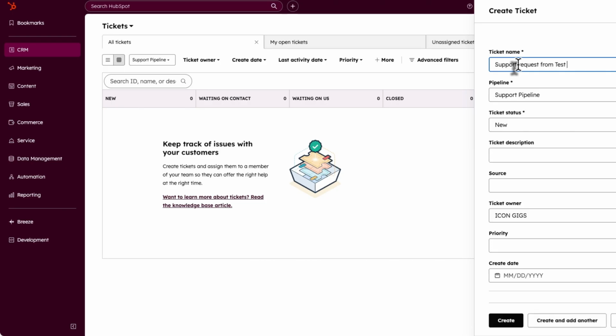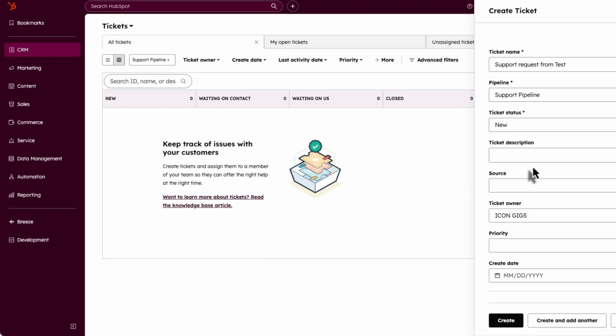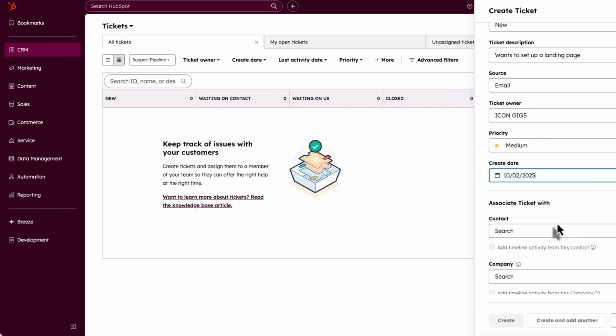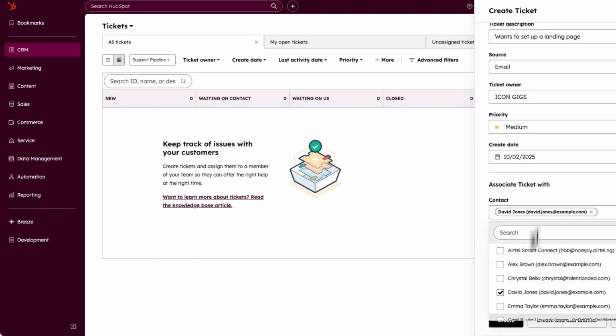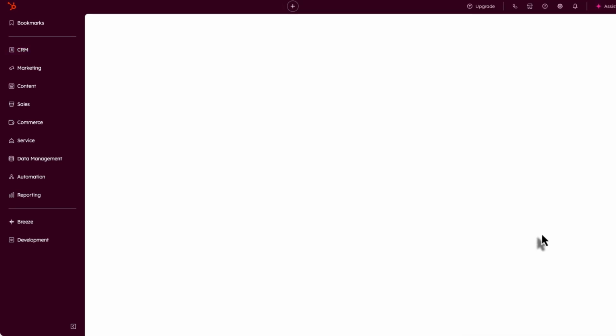And I want to go ahead and use a support pipeline, and my ticket status could be new, waiting on, based on where you want your ticket to be positioned. Tickets could be new, could be waiting on the contact for a reply. For this, I'm going to say it is new. The ticket description: it wants to set up a landing page. And then the source could be from an email. And then the priority could be medium. The create date, which is important, I want to create it now, and then I want to associate a contact, and then I want to associate a company, and then I want to go ahead and create the ticket. Now, this is how to create a ticket.